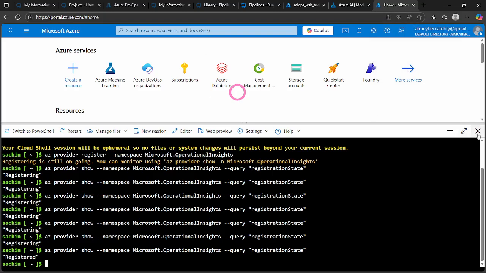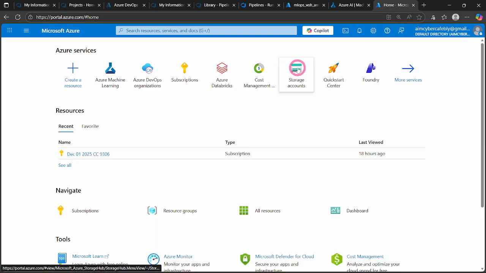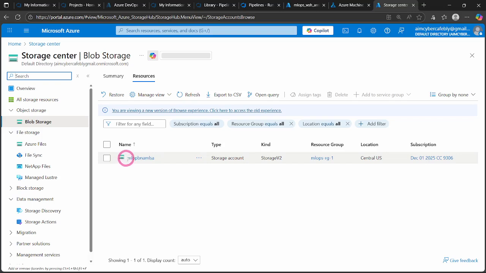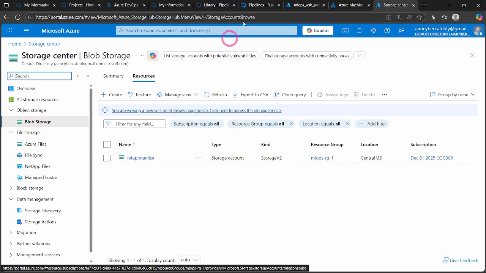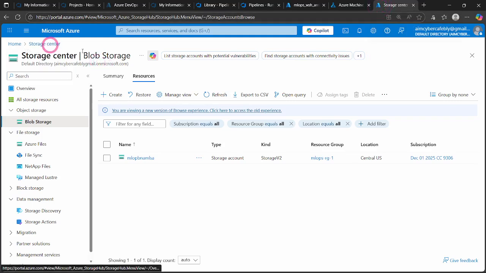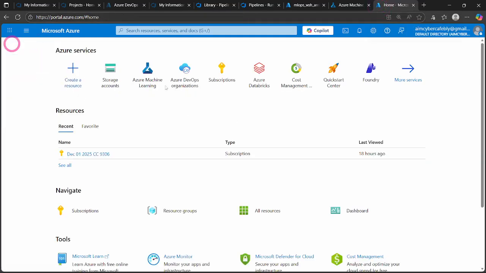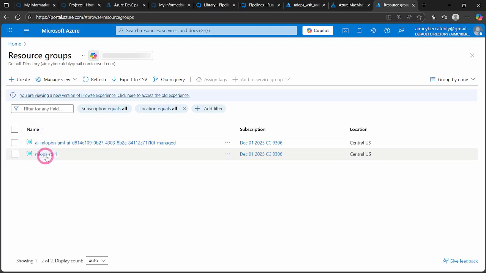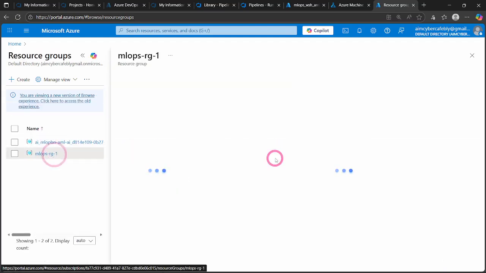Another thing I want to show, just cross this option, go to storage account. Under this umbrella, you have this MLOps, MLSA. Go to your library. Here you can see this would be the same name here. We have this location in resource group. Let's see resource group, MLOps registration 1. Resource group 1. So go to home. Click on resource group. Here we have MLOps resource group 1.